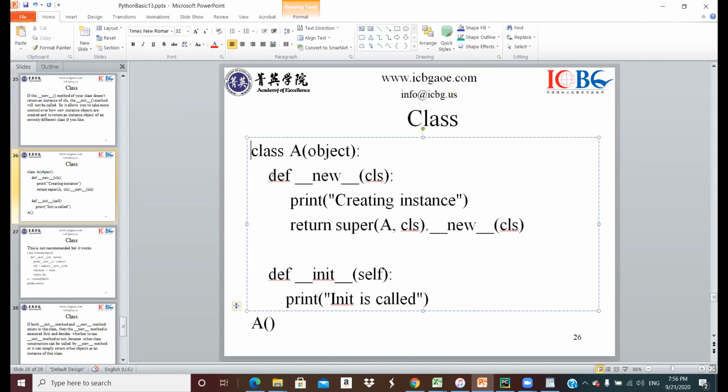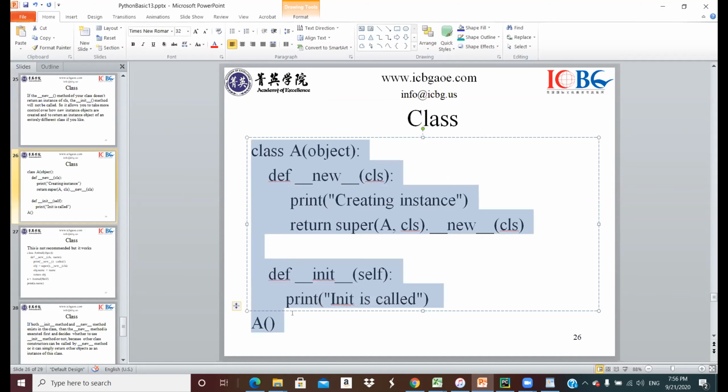Okay, so let me give you something. Give you this code. And I want you to see the effect of it.